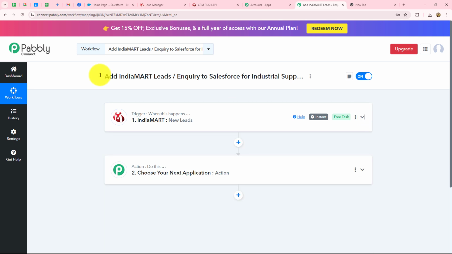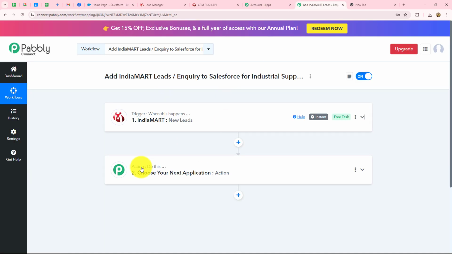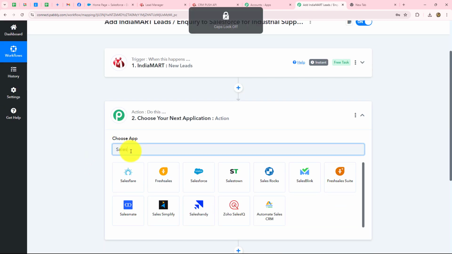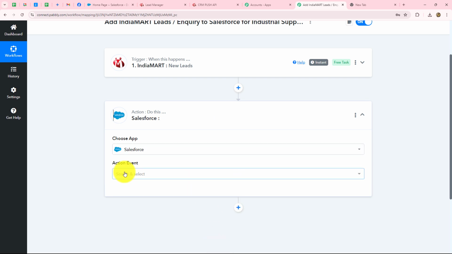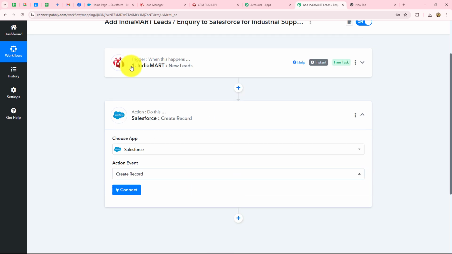So now our objective is to add this IndiaMART lead in Salesforce CRM. For that, we have to set up the connection between Salesforce and Pabbly Connect. So let's move forward towards our action step, and we will select our action application over here quickly. Then we have to select the action event. So our action event over here will be to create a record. So here I'm going to create a lead with this action event.